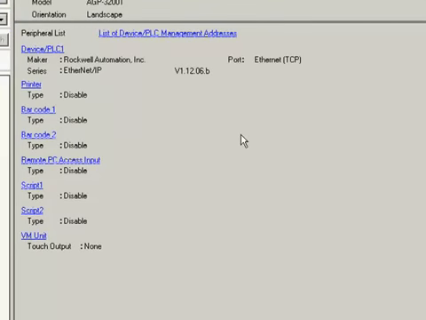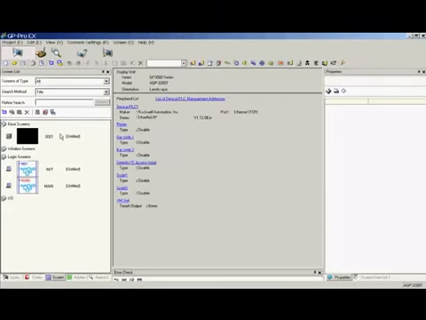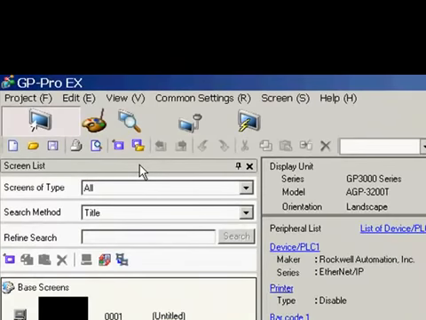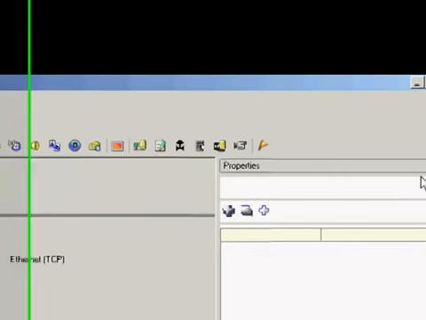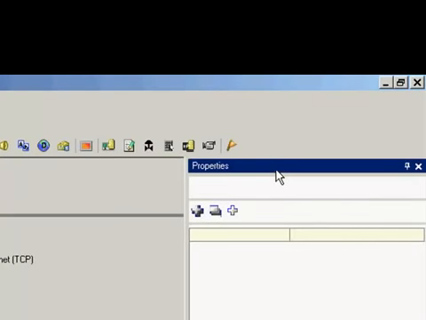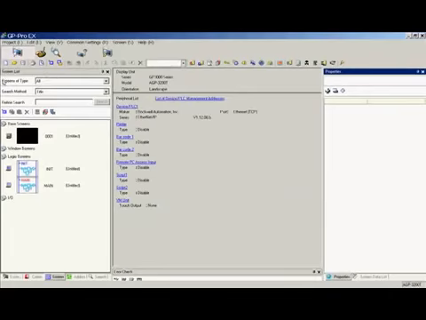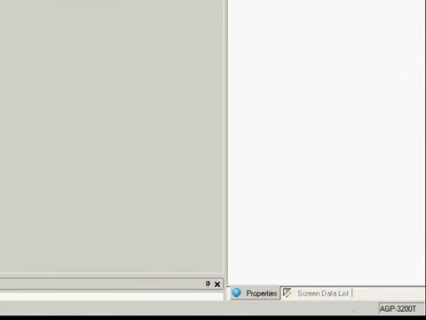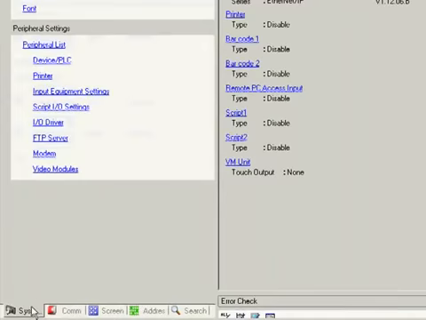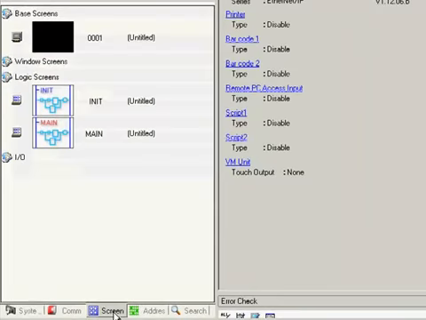Before we continue with the device PLC setup, notice that GP Pro EX contains workspaces. In this example, we'll have a screen list on one side and a property list on the other side. You can put these two together by dragging the title bar, and you can rearrange your screen to display the tabs that you think you need. Important ones to have available are the Properties one, the System Settings tab, and the Screen List tab.